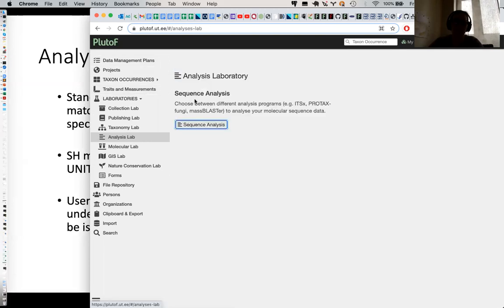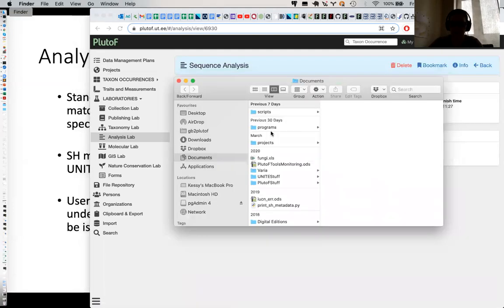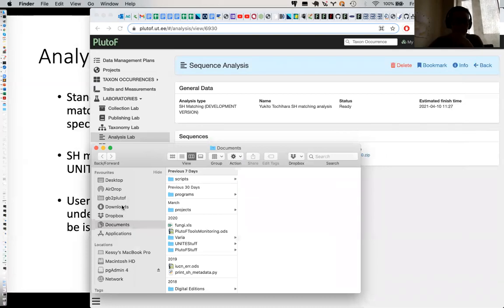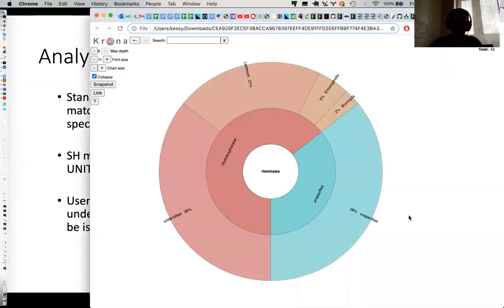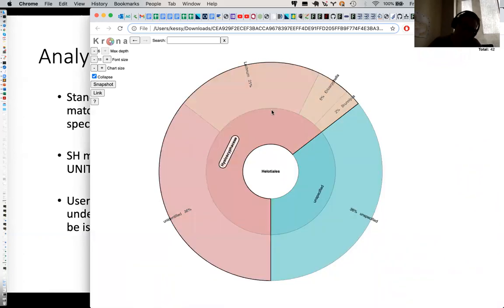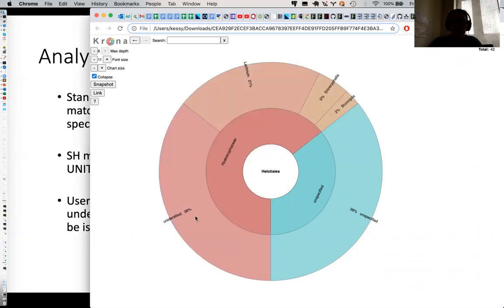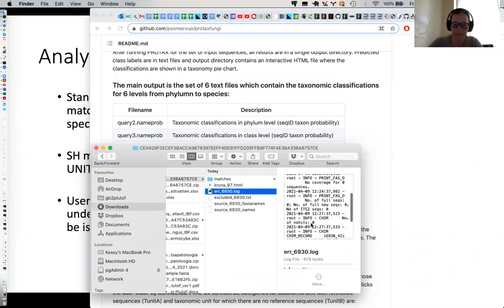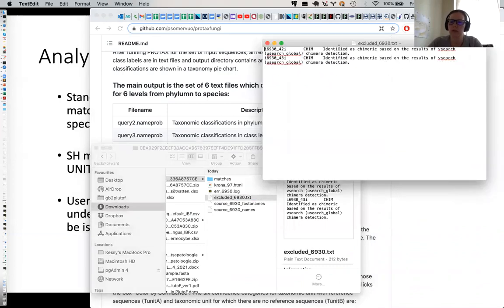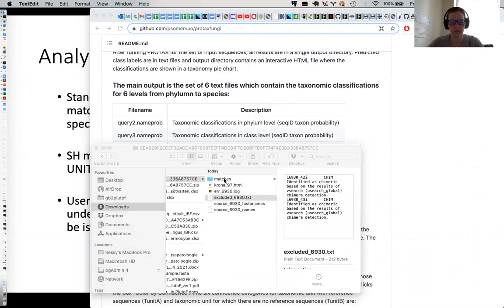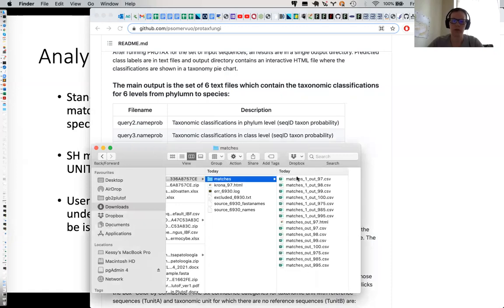And let's see, it's this one. I downloaded it, so I can show you the analysis output from this data set. So there aren't many sequences. It was 44 in total, I think. And I think two sequences were excluded that were identified as chimeric based on USEARCH chimera detection. Check this later. Then there is this matches directory.